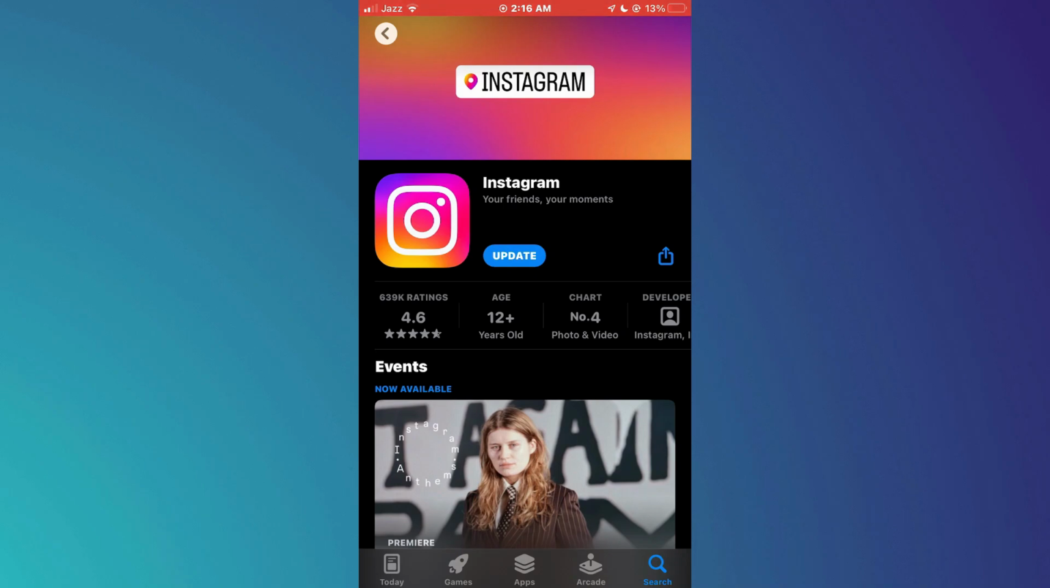So that's basically how you can fix the issue of notes not showing on Instagram.